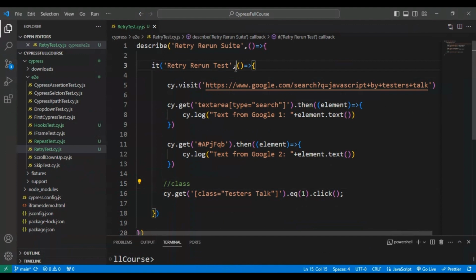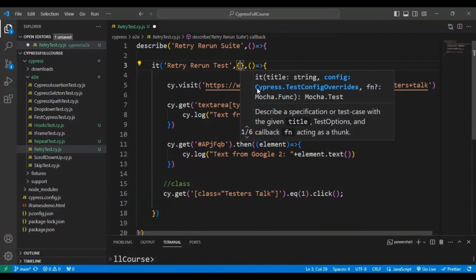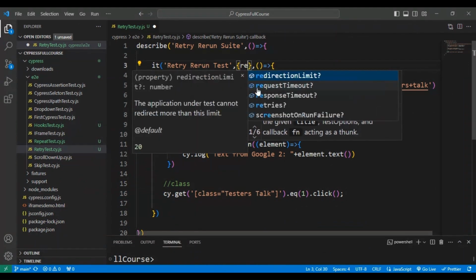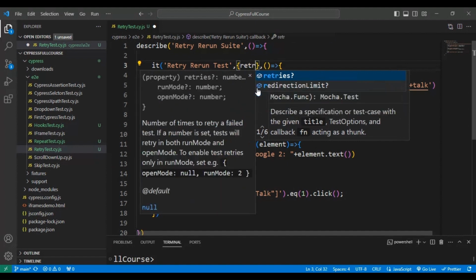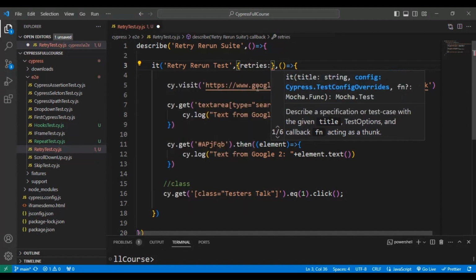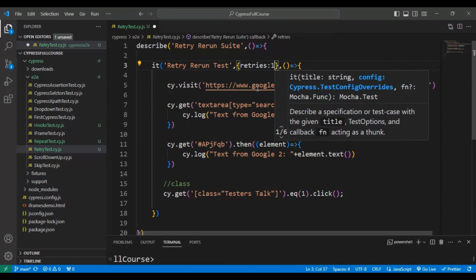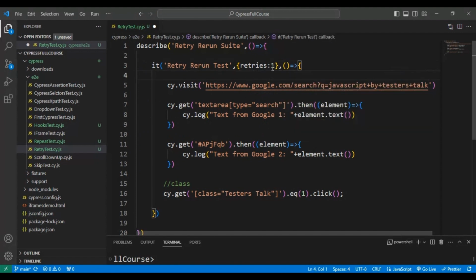After the comma in line number 3, simply add the two flower brackets, the open and close flower brackets. Inside that, simply we have to add retries colon. Here we have to add 1 or 2 or any value you can add. It always starts with the 0 value. So if I mention 1 here, it will retry 2 times. I have saved the test now.